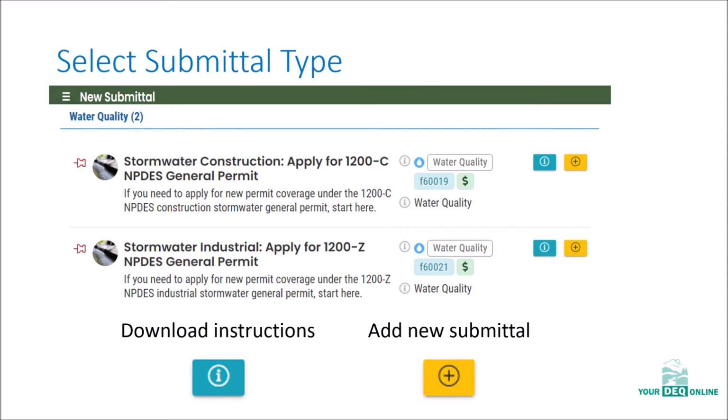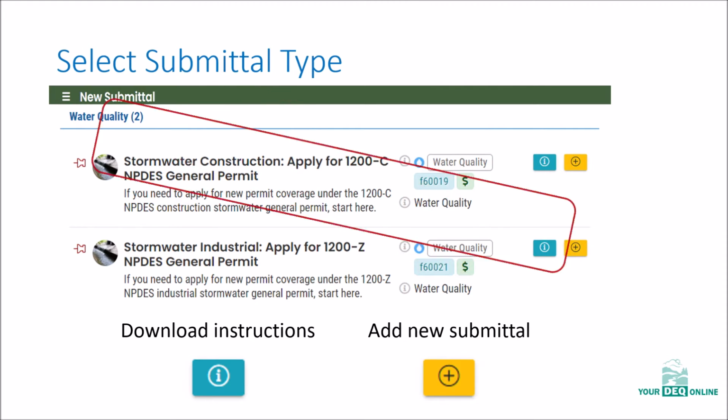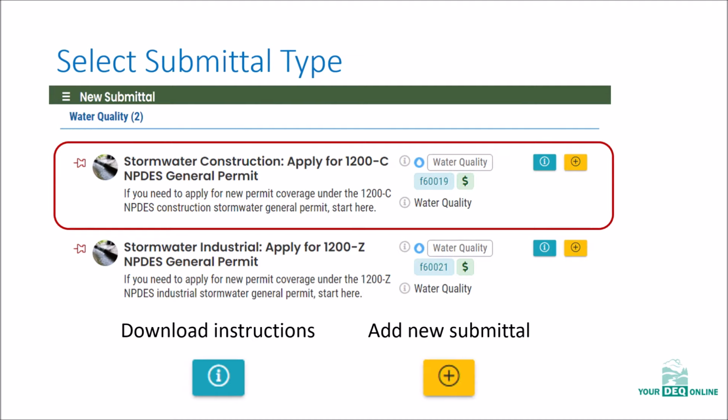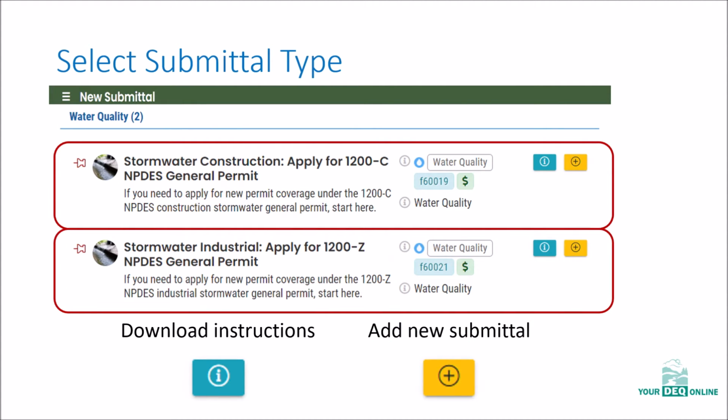Whether you access the new submittal via the menu or directly from the dashboard, you'll follow the same process for starting the submittal. You'll locate the Apply for 1200C NPDES General Permit or the Apply for 1200Z NPDES General Permit option, and you'll use the yellow add icon to start the application. I also recommend downloading the application instructions using the blue information icon, as you may need to refer to these throughout the application process.